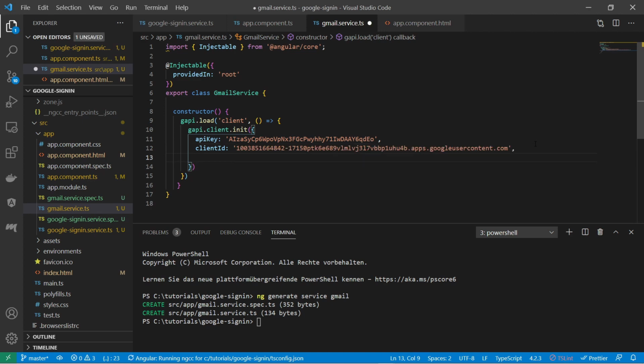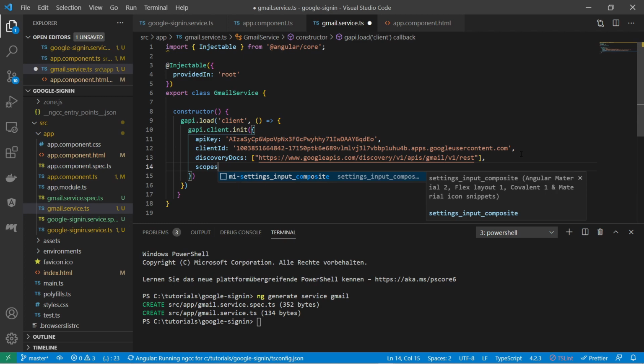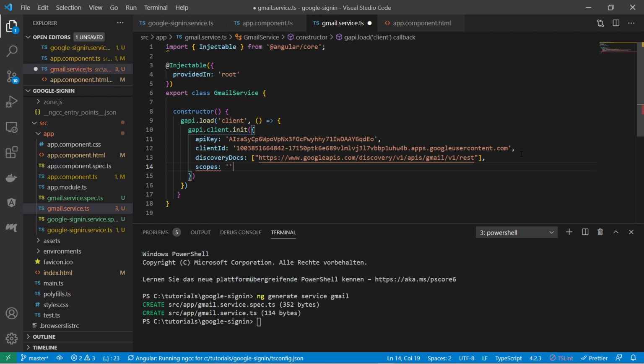Also, I can set discoveryDocs. Here I can place the discovery URL for the Gmail API. And I can just paste this one here. And at last, I must specify which scopes I want to claim. Here I place a space-separated list of scopes. The claim scope specifies which permissions my application wants to have.